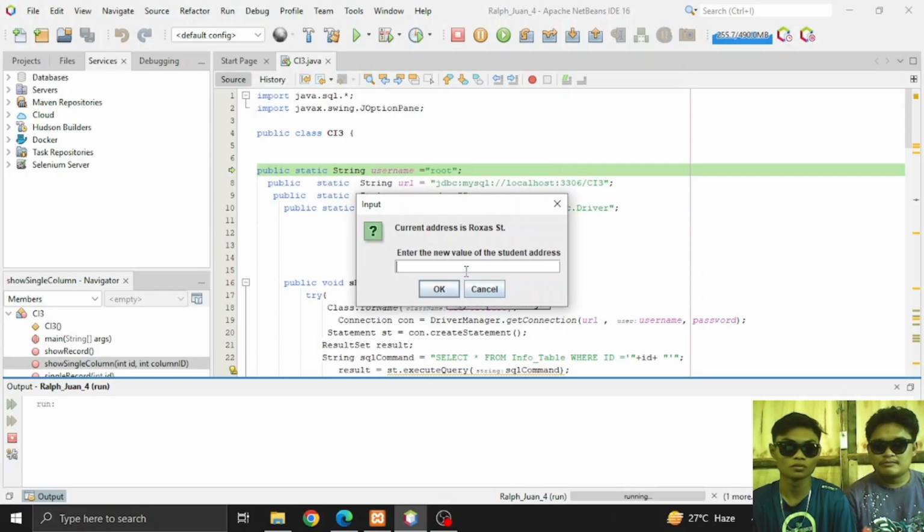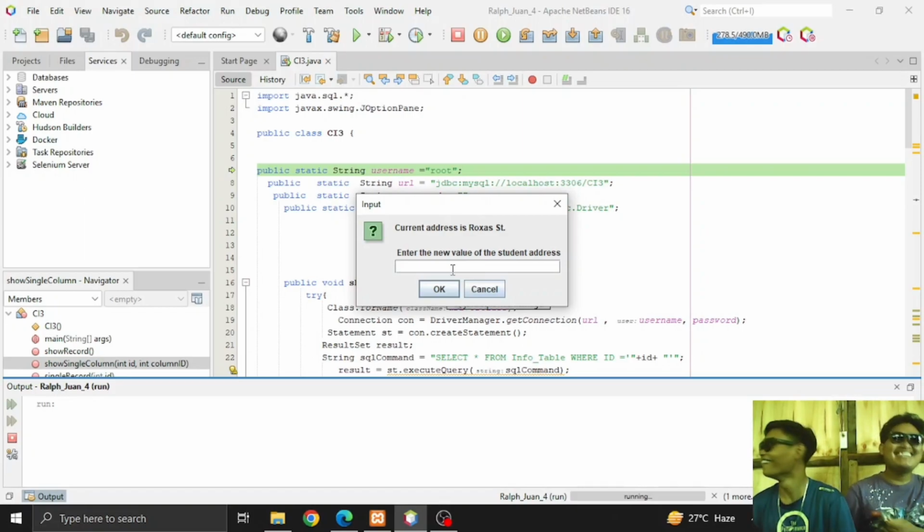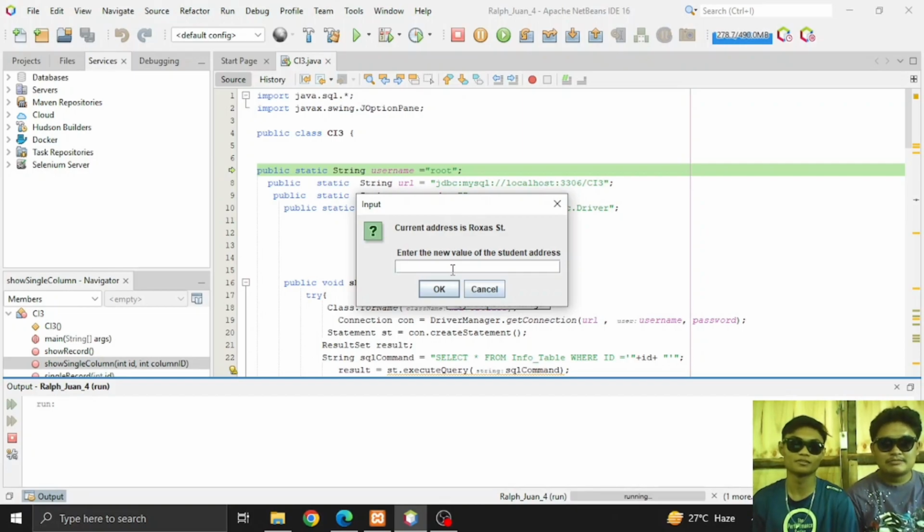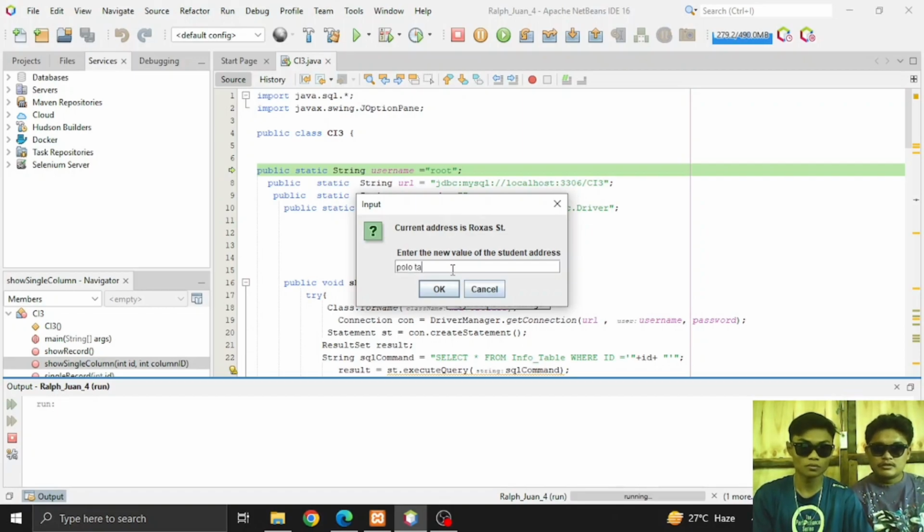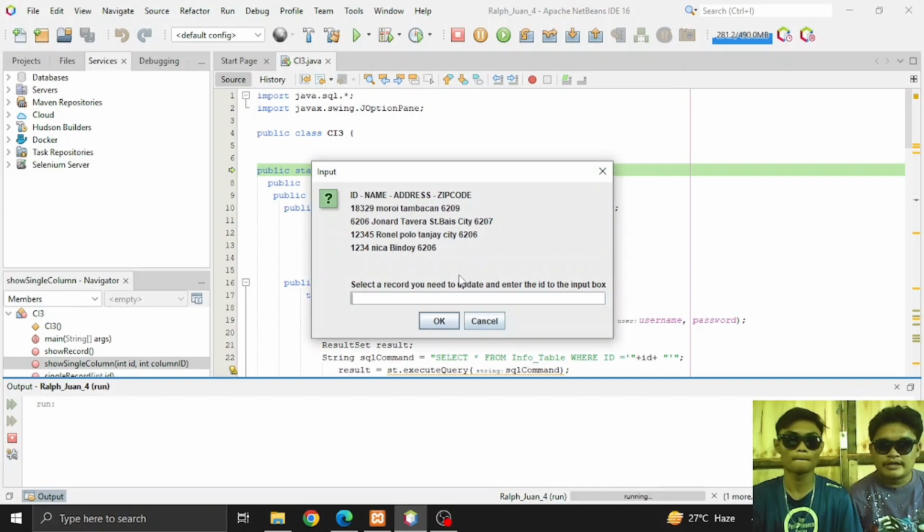Let's put the new address on that ID. Let's put Pulong Tanay. Okay, so now the ID and the value is now updated.